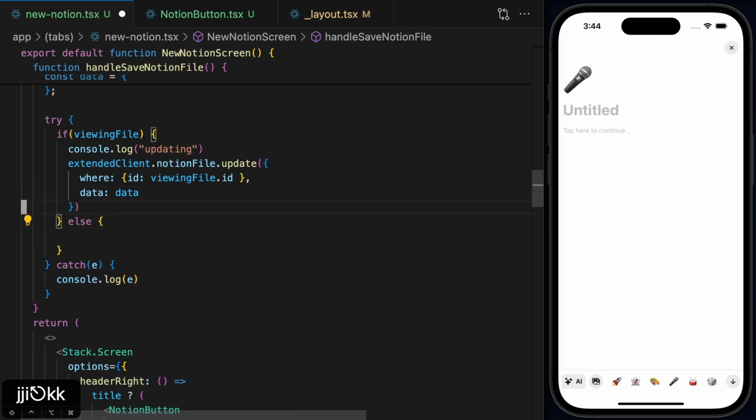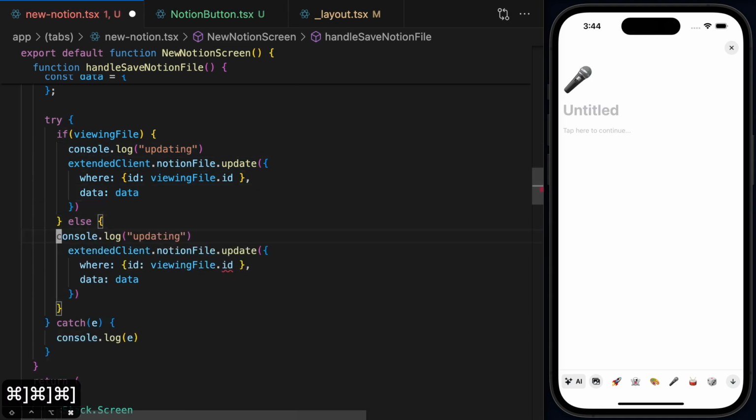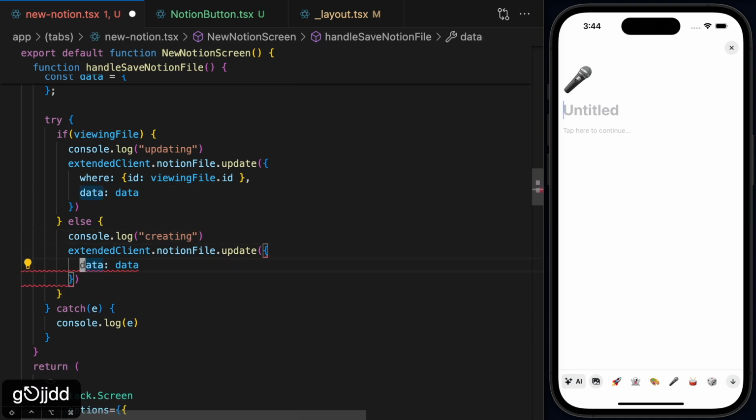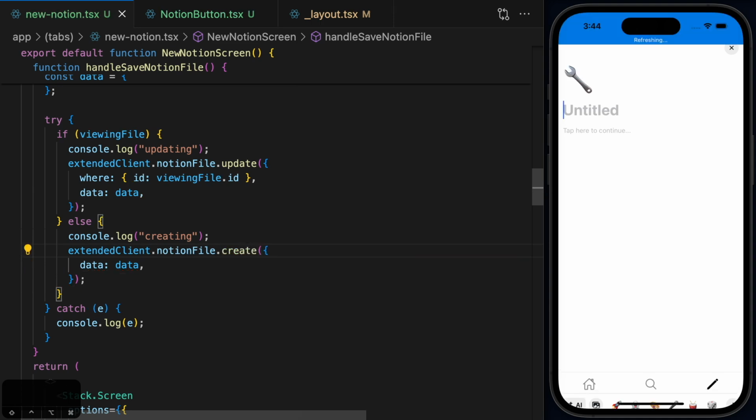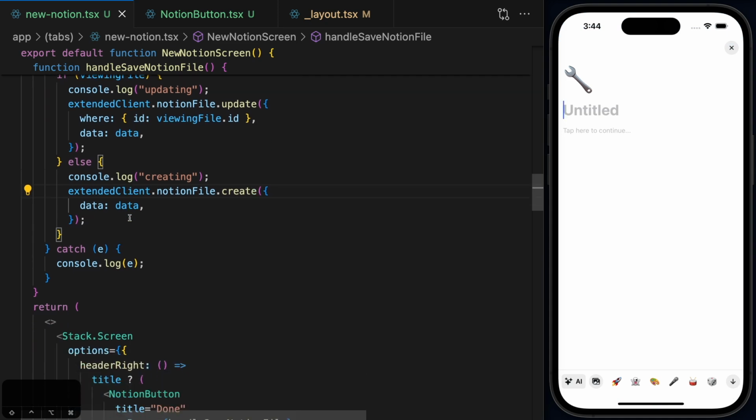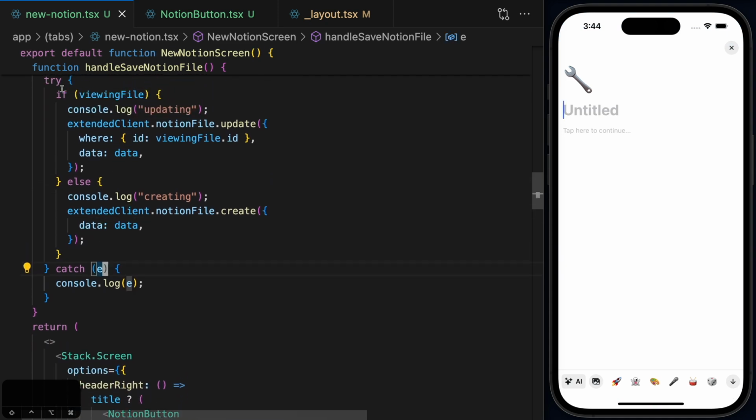Okay. So let's basically just copy this and put it in the else case, but in this case, instead of updating, we are creating a new file. And if we are creating, we don't need to pass the where, we just need to pass the data. And of course, instead of update, we will have a create. Okay, so let's hit save. This is how it looks. Okay, so this is to create and update a file.